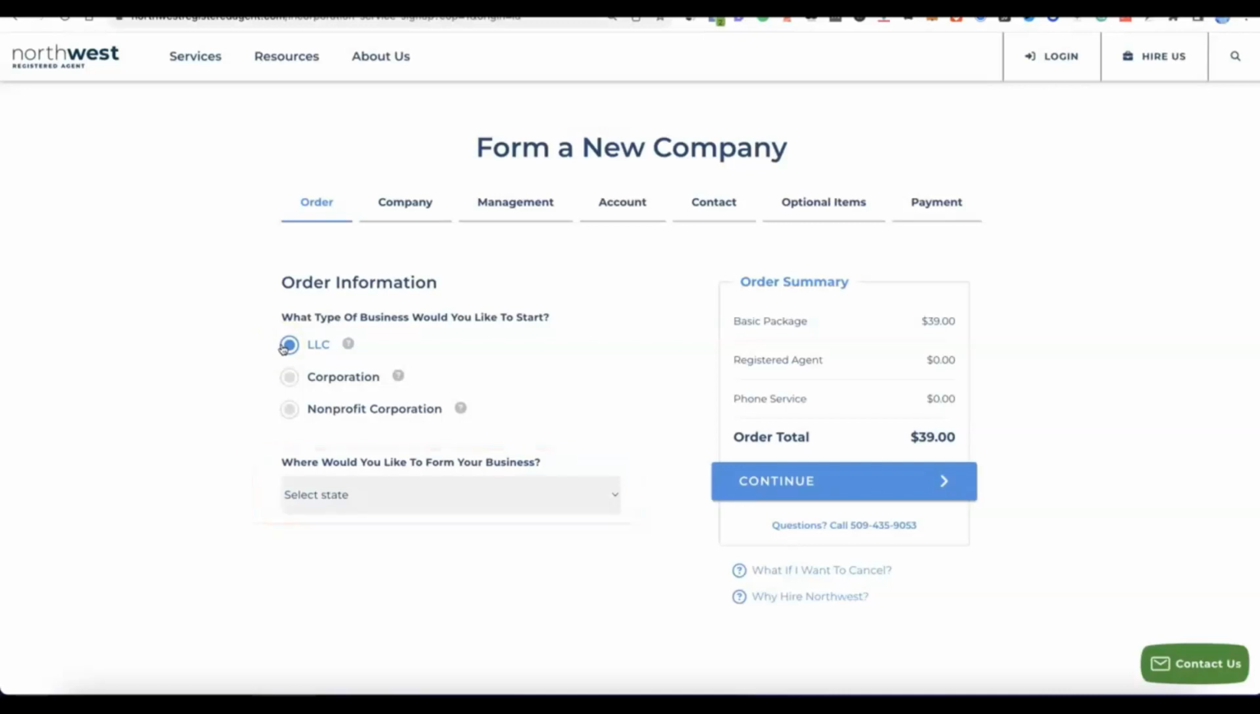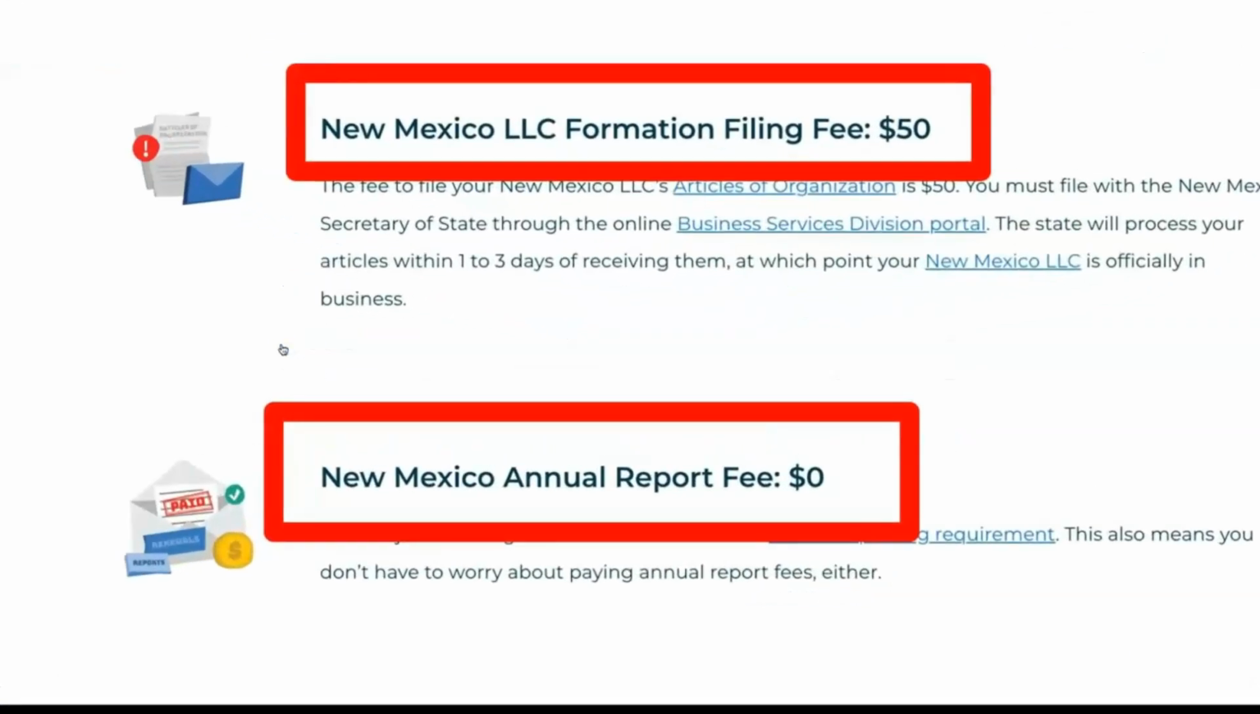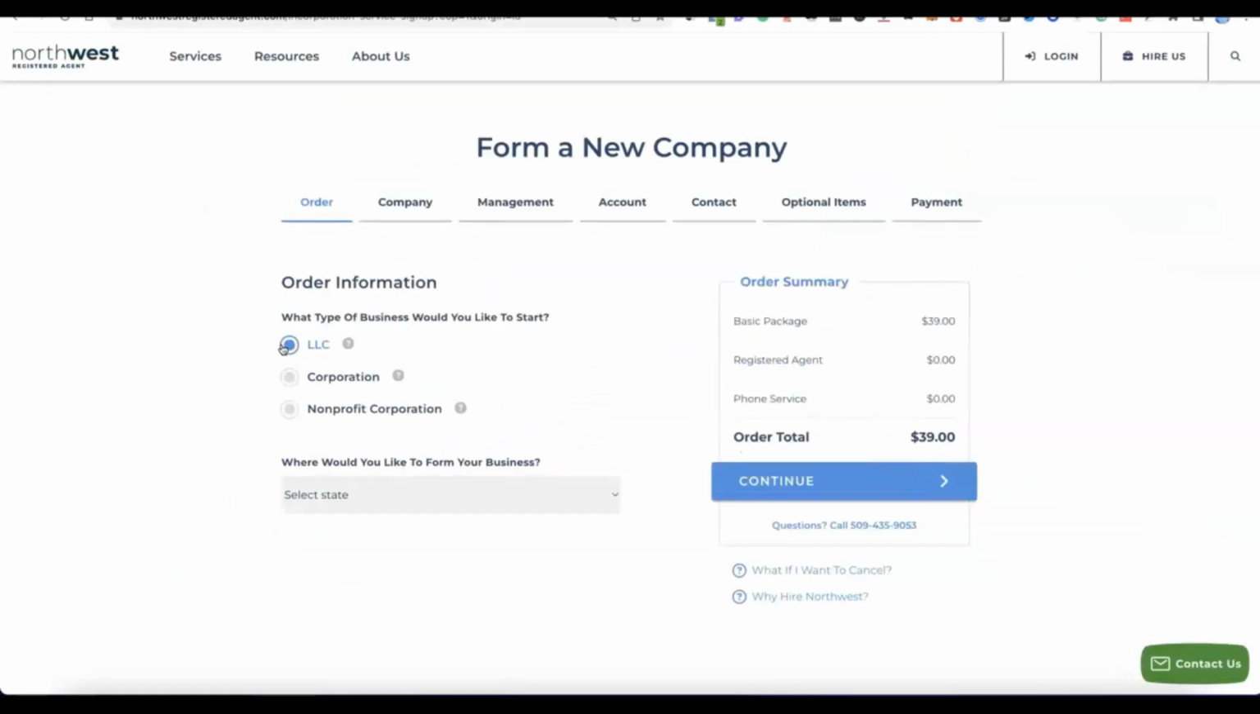Now the state you're going to be choosing is also very important because some states charge higher state filing fee and also charge state annual tax fee. But for the sake of this video, we're going to be going with New Mexico. Now when I did my research, I found out that New Mexico only charges $50 for state filing fee, then charges $0 for state annual tax fee. So the total amount you're going to be paying is going to be the $39, which is for the business formation, and $50 for state filing fee. So the annual tax fee is going to be $0. You don't have to pay any annual tax because we're going to be going with New Mexico.